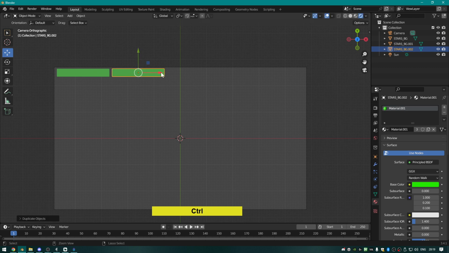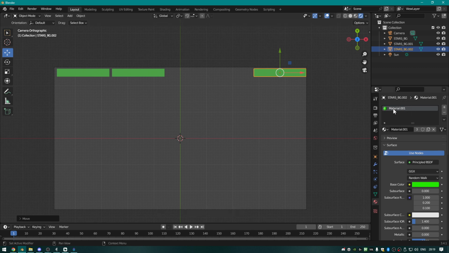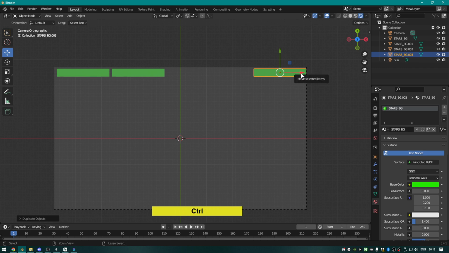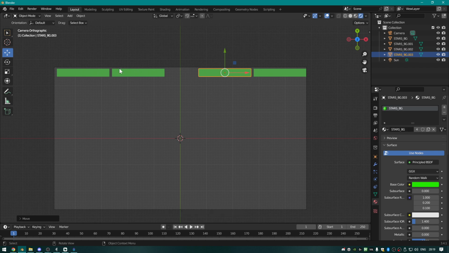Now, these are all going to be copies of the same thing. We're going to edit the material a little bit for how this looks, but because these are all going to be using that same material, which we have now named Stars BG, then it will be easy. We can make any change to any one of these, and it will be affected on all of them.